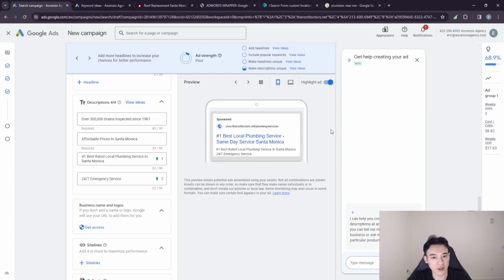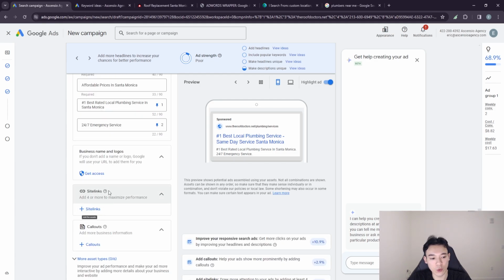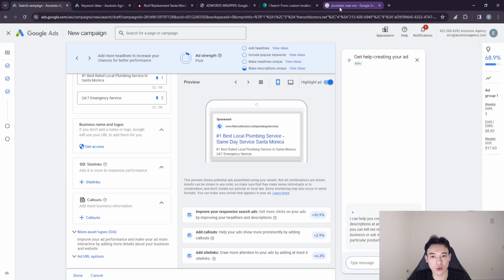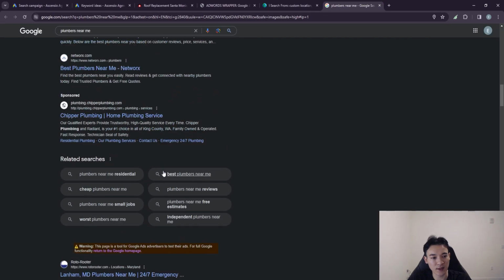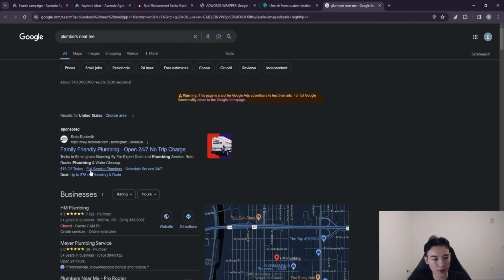So now once that's done, we are going to add the business name and logo. This is very simple and straightforward. You're just going to add your business name, add your URL here. And then when you're wanting to add site links, these are crucial. And what I mean by site links here, I'm going to scroll up here. This is what I mean.